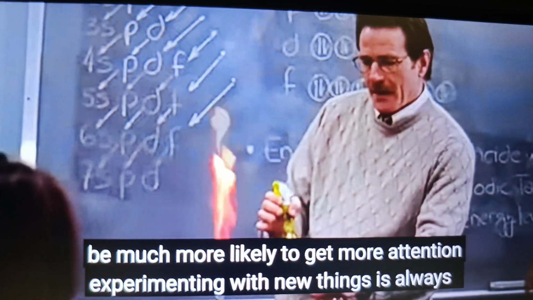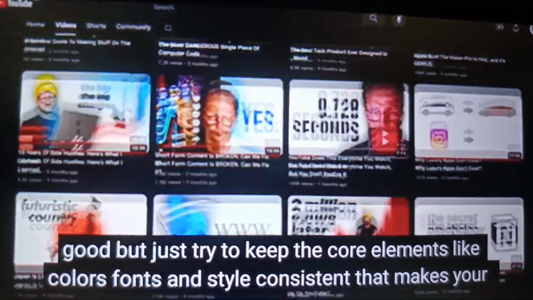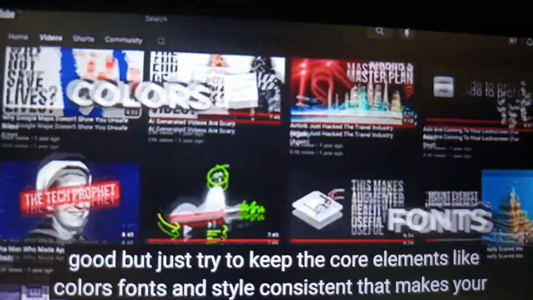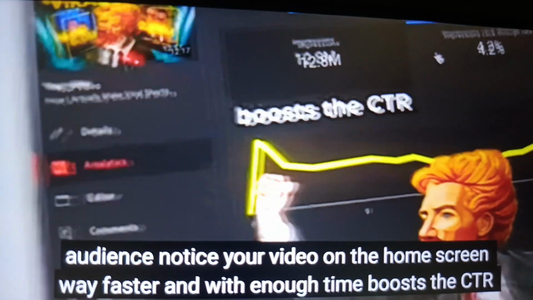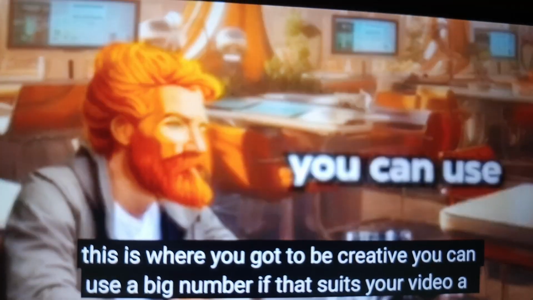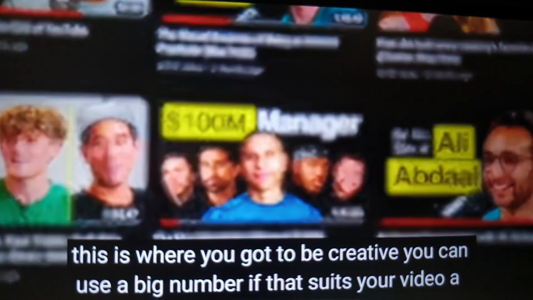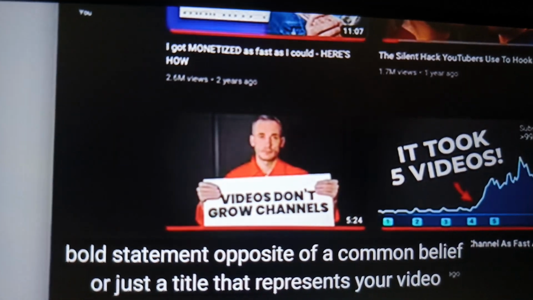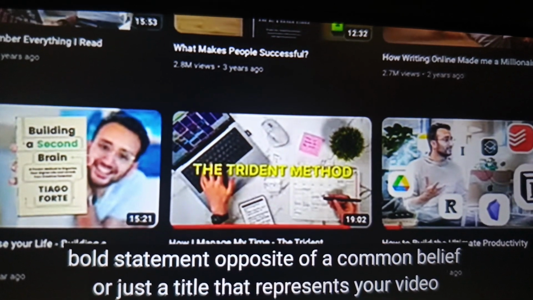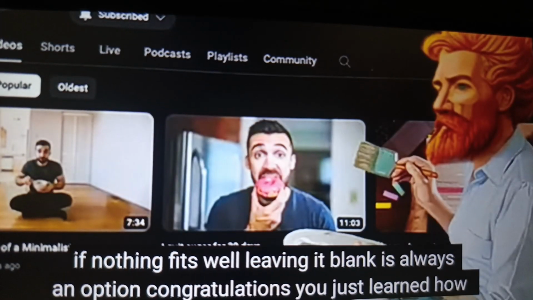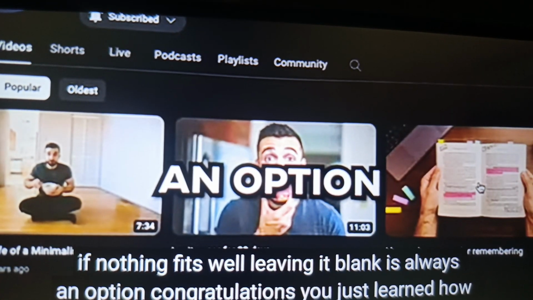Experimenting with new things is always good, but just try to keep the core elements like colors, fonts, and style consistent. That makes your audience notice your video on the home screen way faster, and with enough time, boosts the CTR. This is where you gotta be creative. You can use a big number if that suits your video, a bold statement opposite of a common belief, or just a title that represents your video.